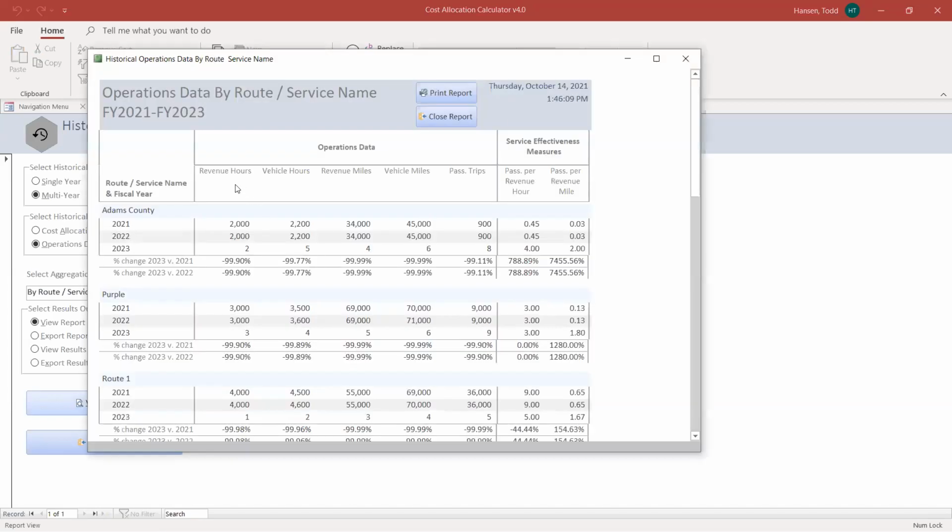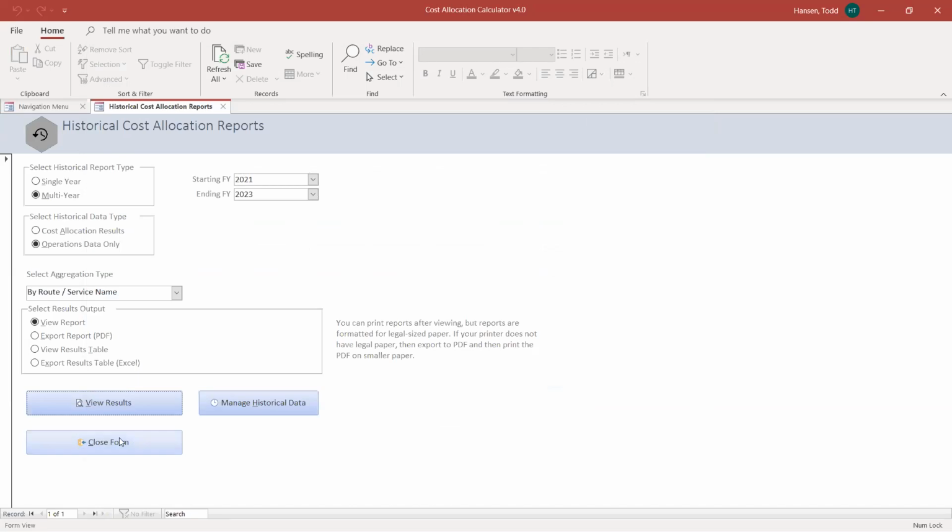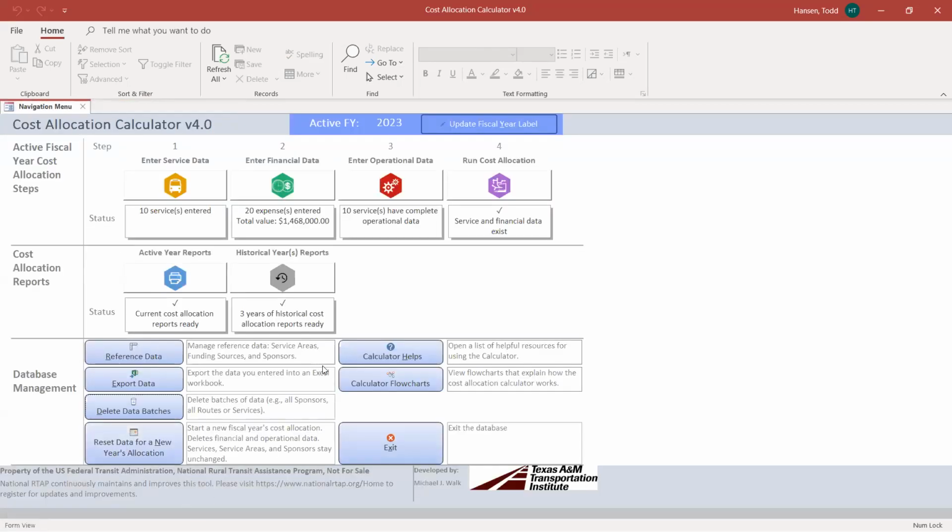It does save the hours, miles, and trips information, but it won't save the individual cost entries in step 2. It will save the overall results from the allocation process. So if that's something you want to do from year to year from your entry, you can export the cost entries information before you reset the application. Kind of like any other calculator, once you hit equal, it's done, you're starting over again.